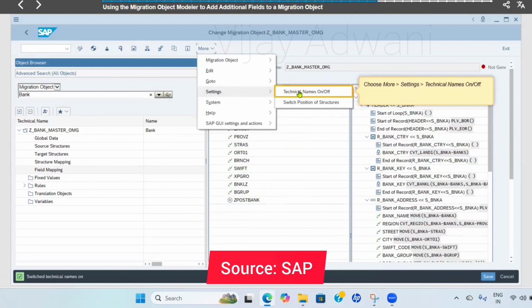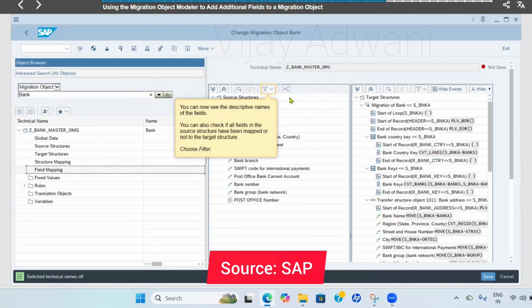So now I'm just going to turn off the technical names, and I will again see all those full names which were present earlier. If you want, you can also filter. Now why filter? To understand which fields are mapped and which are not mapped.